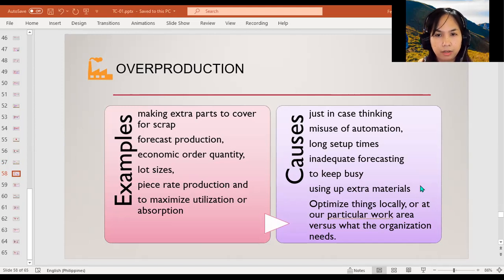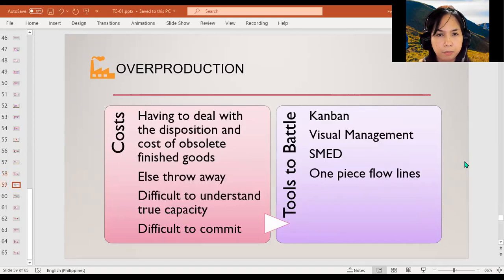And then we go over the costs of overproduction. Now, what are the costs involved? Overproduction includes having to deal with, to begin with, the disposition and cost of finished goods, where if we're lucky, we're able to sell or deliver at discount or clearance prices. Otherwise, we'll have to throw them away.